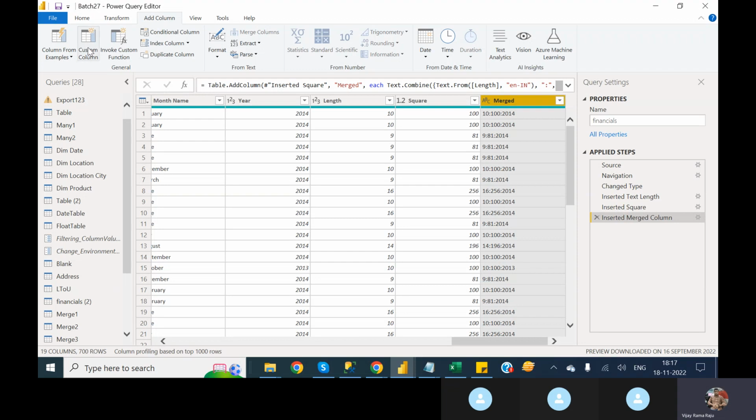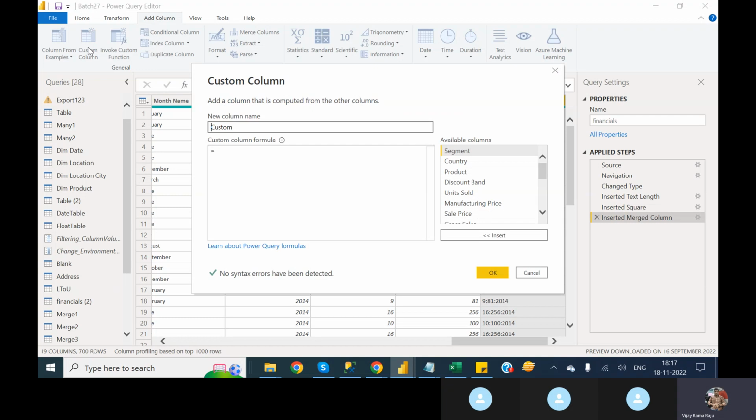Next option is custom column. What will custom column do? In this custom column, you can do n number of things. When you click on custom column, this box is the formula bar. Whatever you want, you can write in this box itself. This is the column name. Whatever column name you want to give, you can give it here. And here itself, in the custom column formula, you can write the formulas.